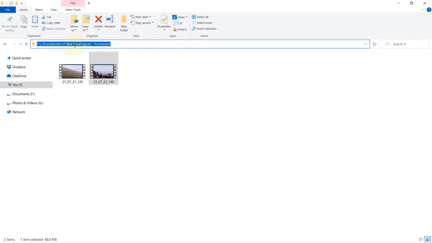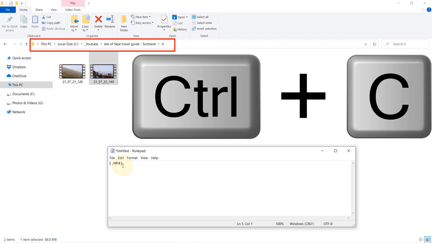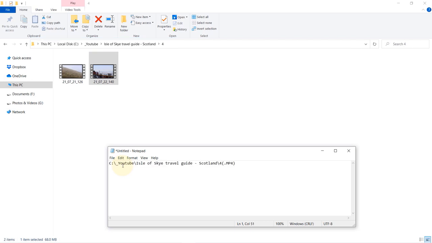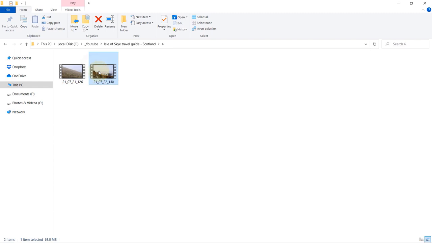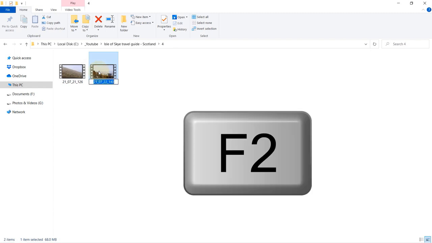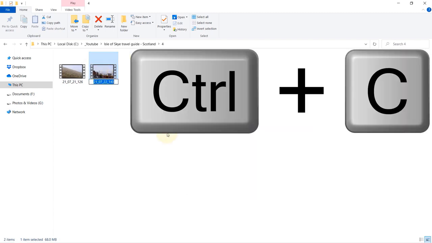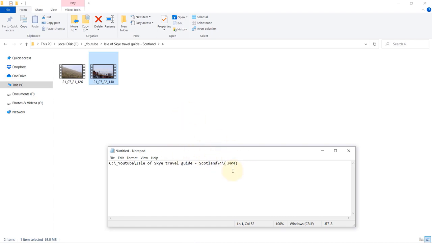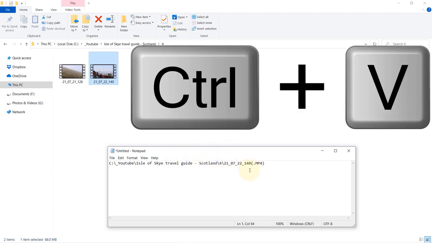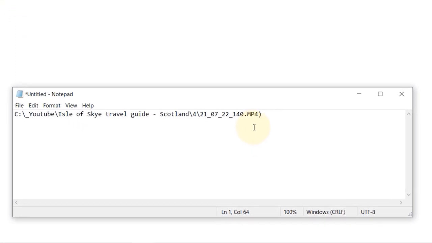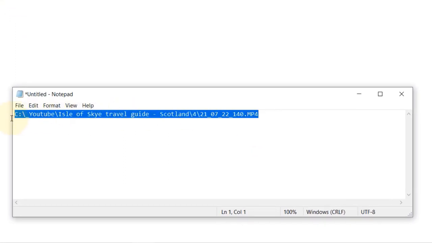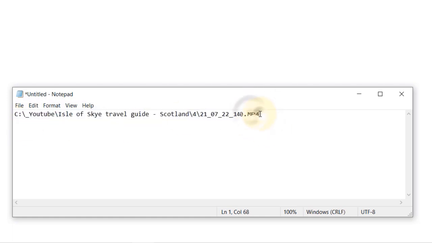Then go to your full address by clicking on here, copy that as well, and then paste it in here, and then enter the forward slash, and then go to this file, press F2, then press Ctrl C to copy this, then go back to this notepad and paste the name. Now delete the brackets. So now we got the full address of the file including the file type.